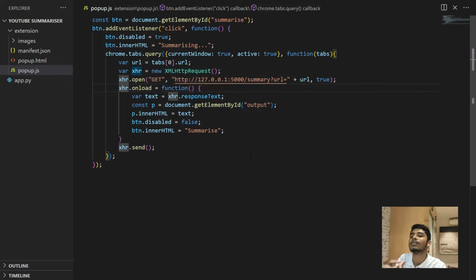So the server sends back something called a response text. The way we work on that is we just do xhr.responseText. I'm saving that to a variable called text.